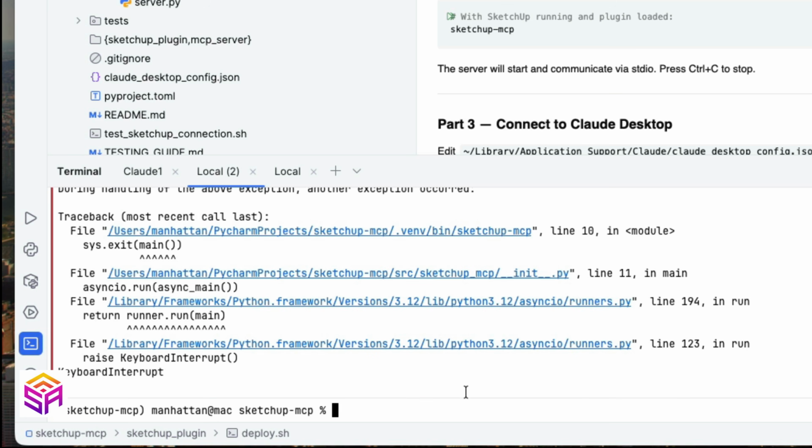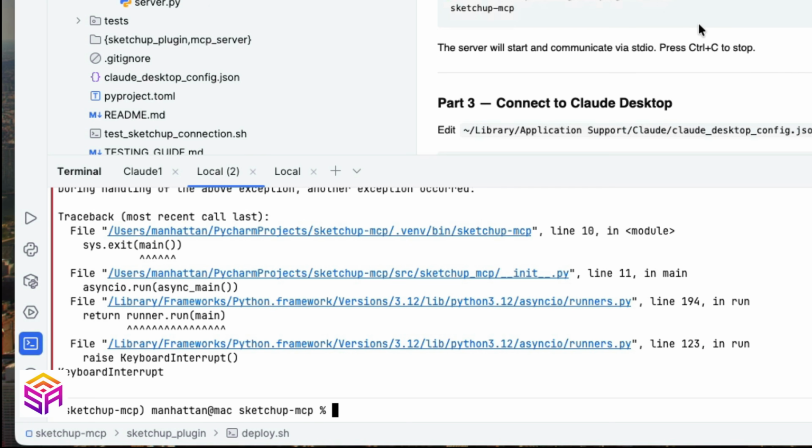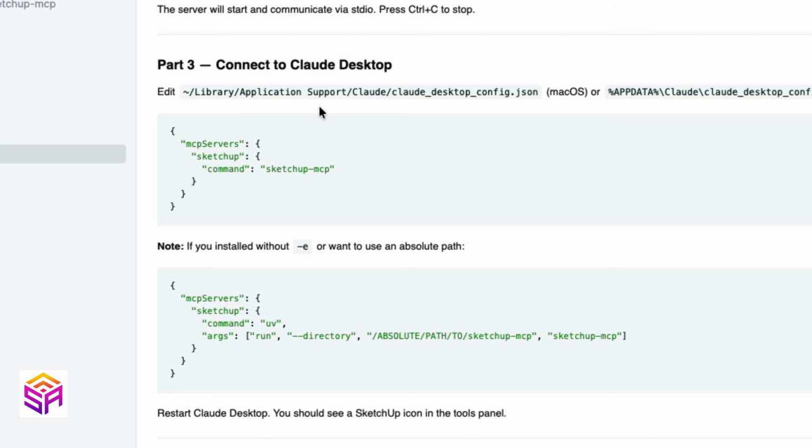Now, you don't have to run that. Claude will start that for you whenever you connect to Claude. Now, this can be a little tricky, mainly because of the formatting in these files. And so what you're going to have to do is go in and edit the Claude Desktop config JSON file.